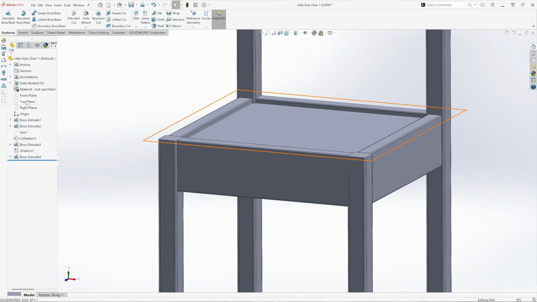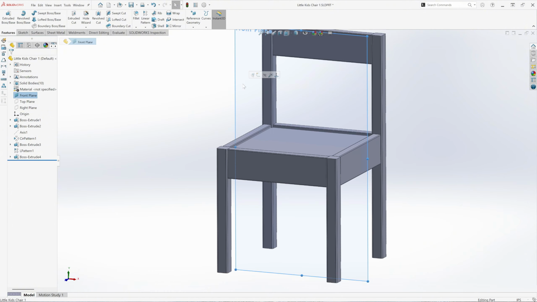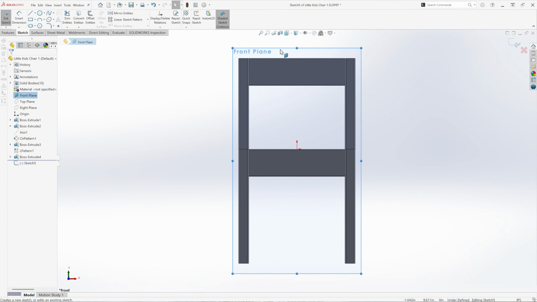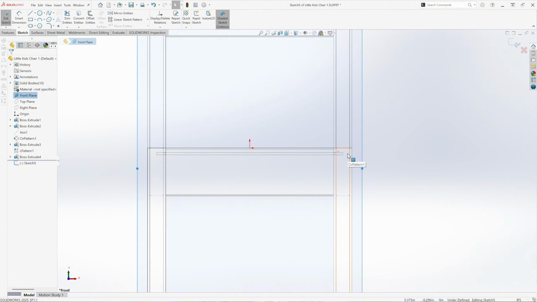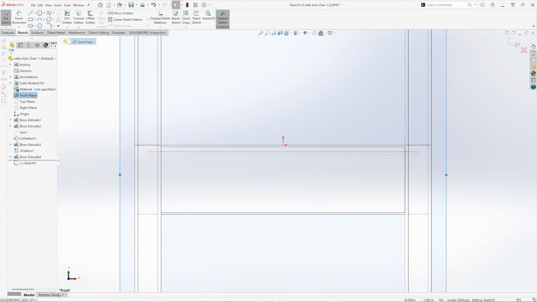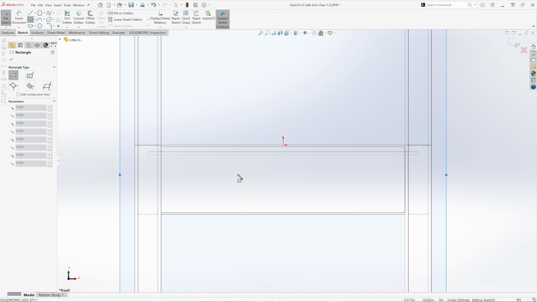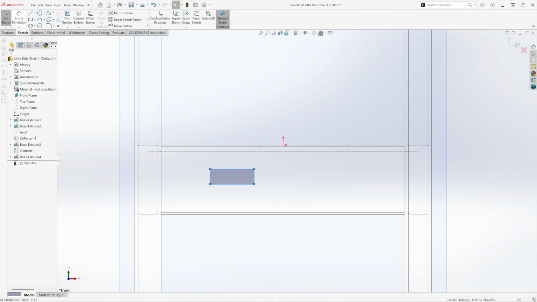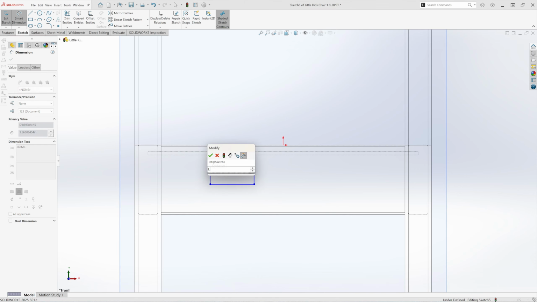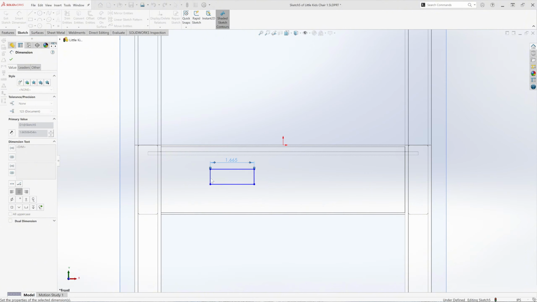Now I'm going to select front plane, show. I'm going to select it here and sketch. I'm going to show hidden lines visible so I can see this edge. So I'm going to draw a rectangle for the seat support. Dimension it. According to the drawing, it's 1.5 inches wide by 1/2 inch thick.